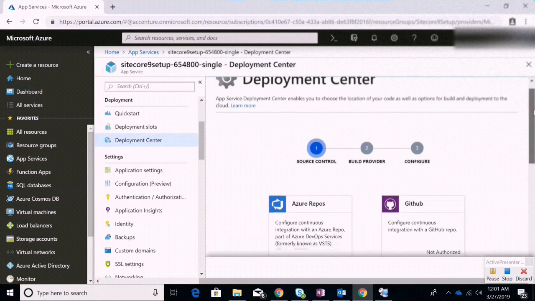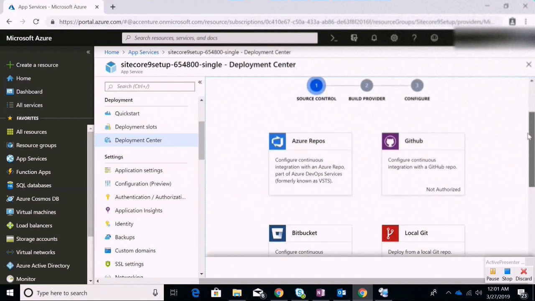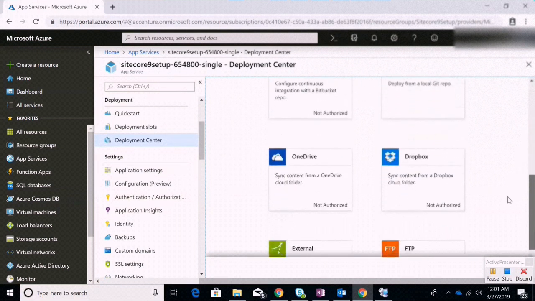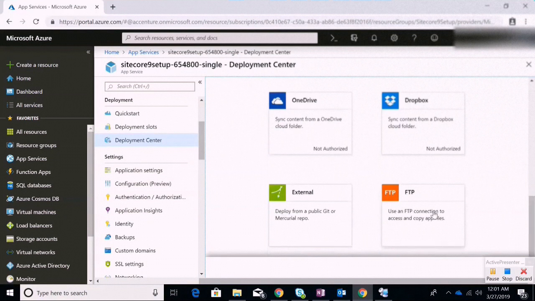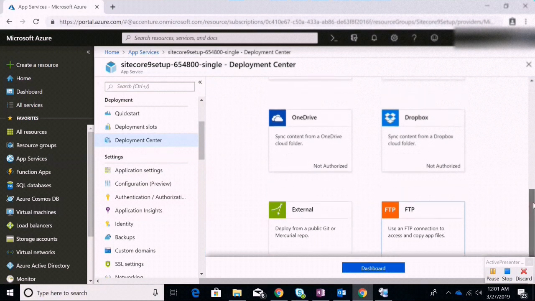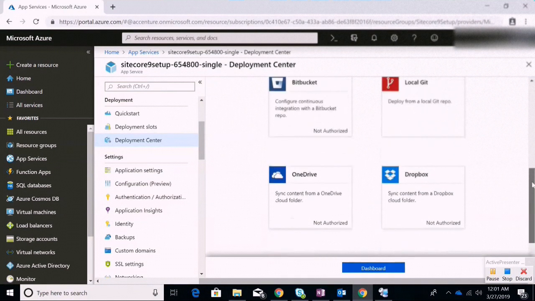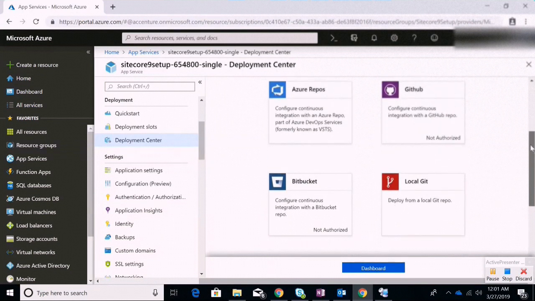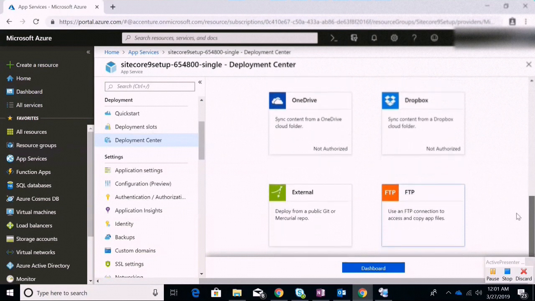There are multiple ways you can integrate your code into this Sitecore 9, but I'll tell you a very simple and basic one: FTP, file transfer protocol. With FTP, you can easily transfer. There are multiple options like Bitbucket, Azure Repos, GitHub, everything, so you can use any way you like, but I'll tell you how FTP works over here.